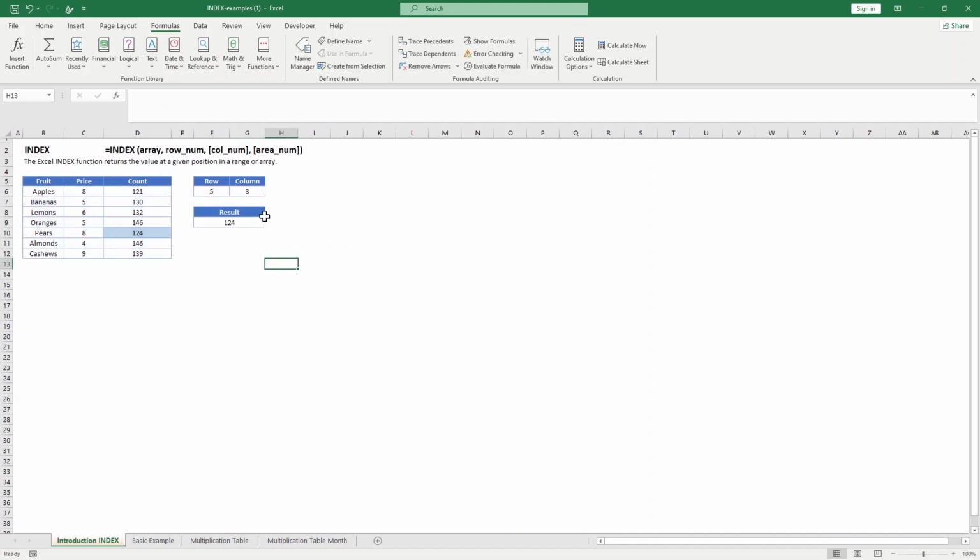Now you can see the result found is 122. This is row number 5 and column number 3. Here are columns 1, 2 and 3, and here are rows 1, 2, 3, 4 and 5. With this you can easily find it.